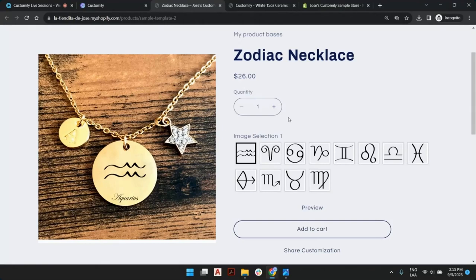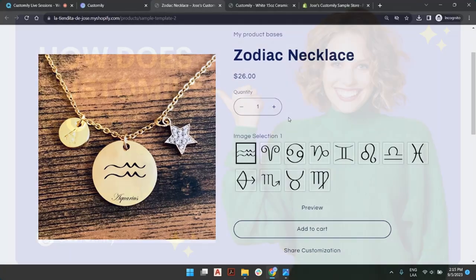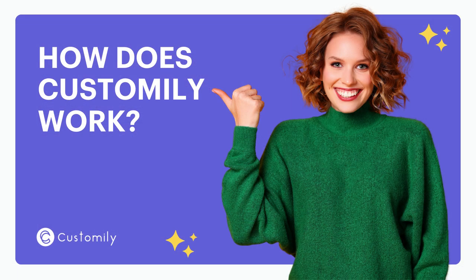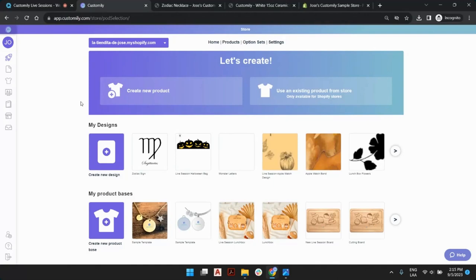Those questions are important because you can take different roads using Customily. It's very important that you take the right road from the beginning. So if we jump in here, we're going to start from the beginning. Let's say that I am a store owner. I want to start selling personalized products and I just install Customily to try it out.